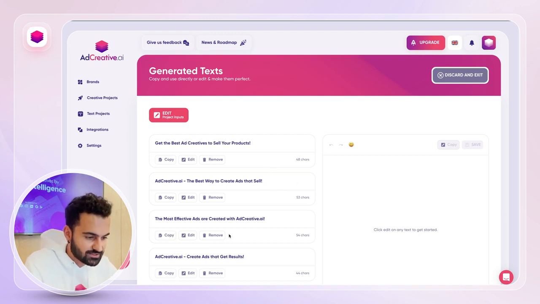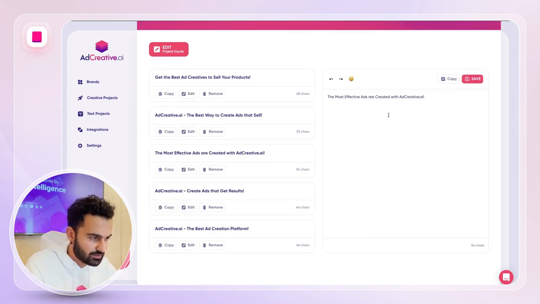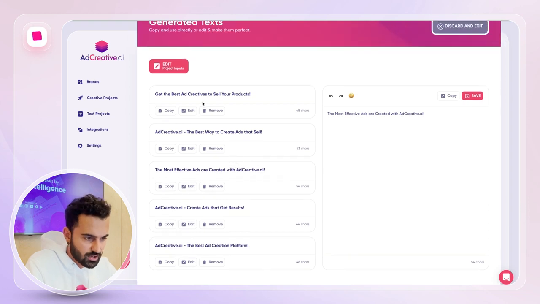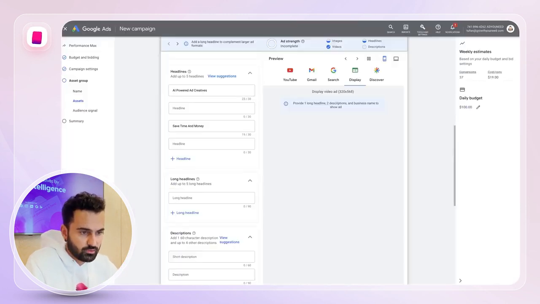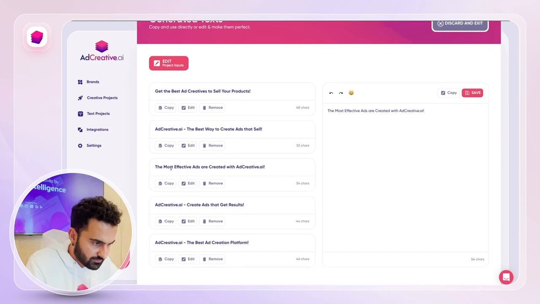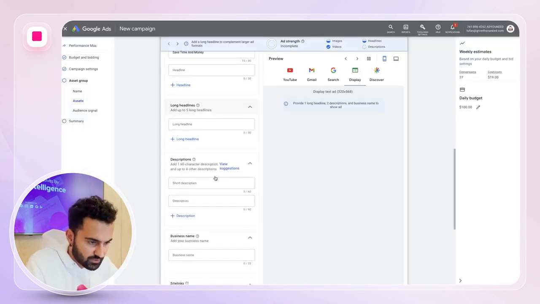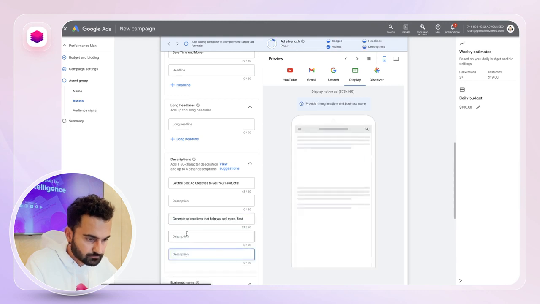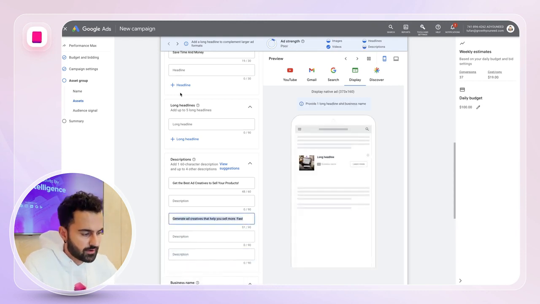So let's say that if I need some editing, all I need to do is click on edit, and it's going to be here, and I can make any changes. But I really like this: get the best ad creatives to sell your products. Simple, it can work. It may be longer than 30. Let me see if there's anything under 30 here. There's nothing under 30, so what we can do is that actually we can use these ones in the descriptions, which is perfect because we needed 5 descriptions.